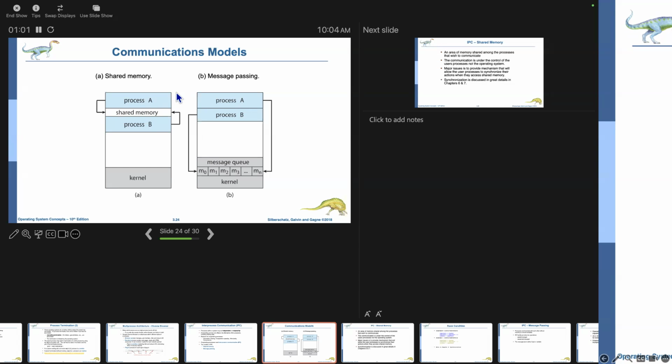So, one question. If we want to send a very long message from A to B, which one is more efficient? Shared memory or message passing? Which one is more efficient? Yeah. Why?